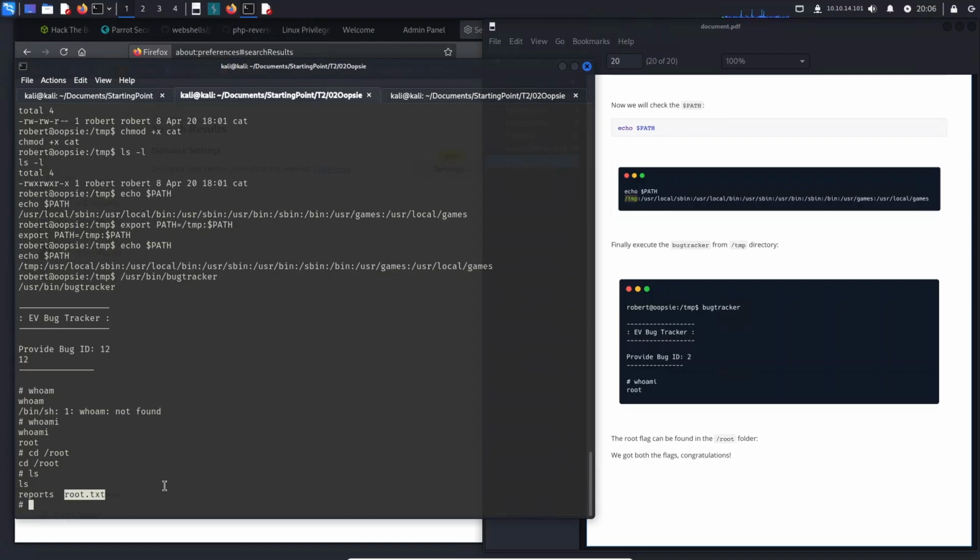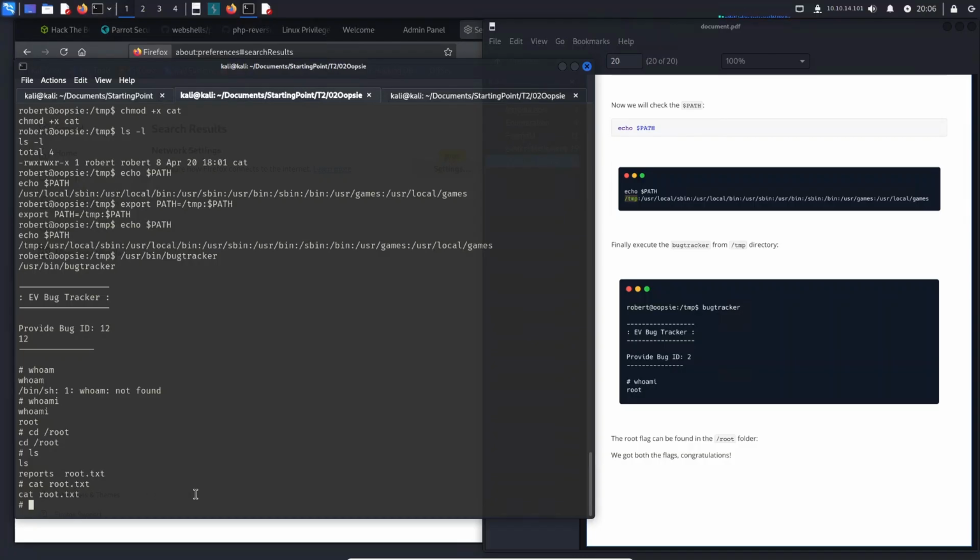And let's navigate to the root folder and get out the root flag. We see a root.txt file. Let's get it out. But this time cat won't show us characters from the root flag, so let's try with strings.